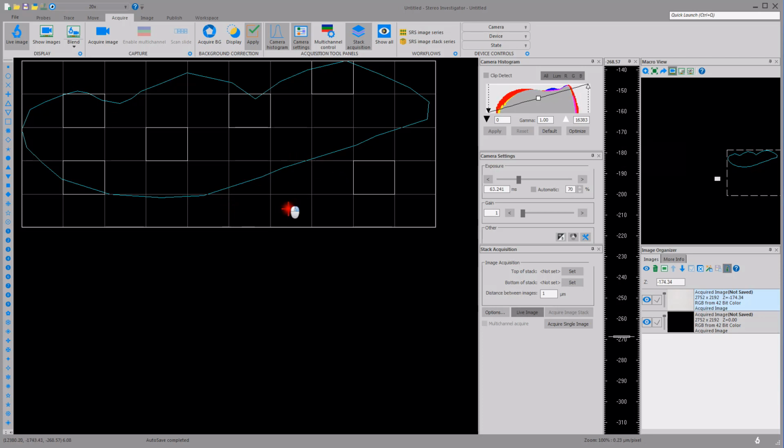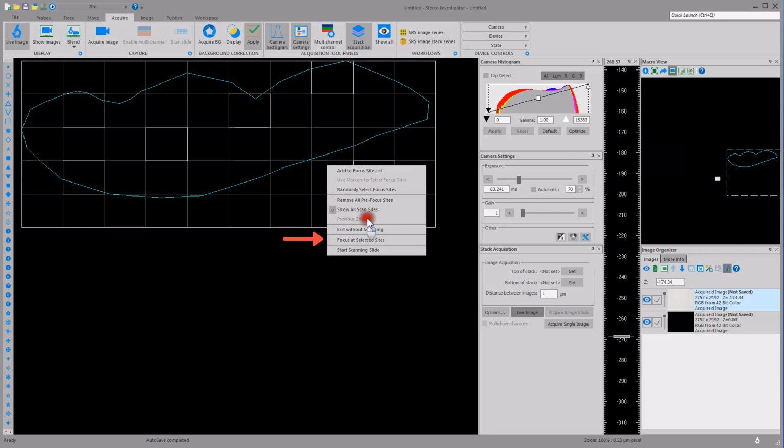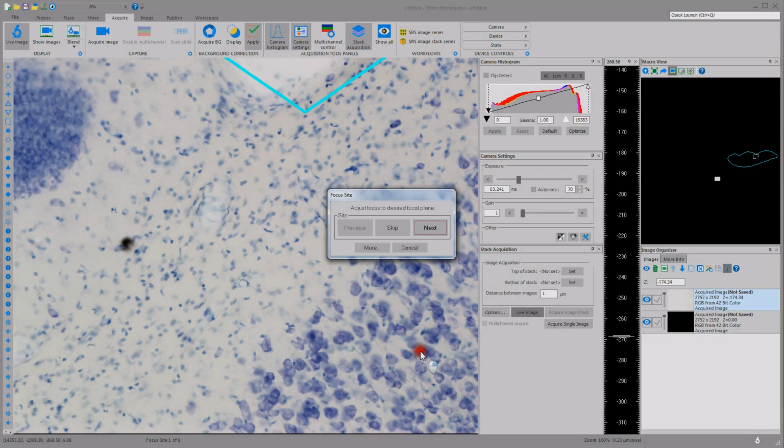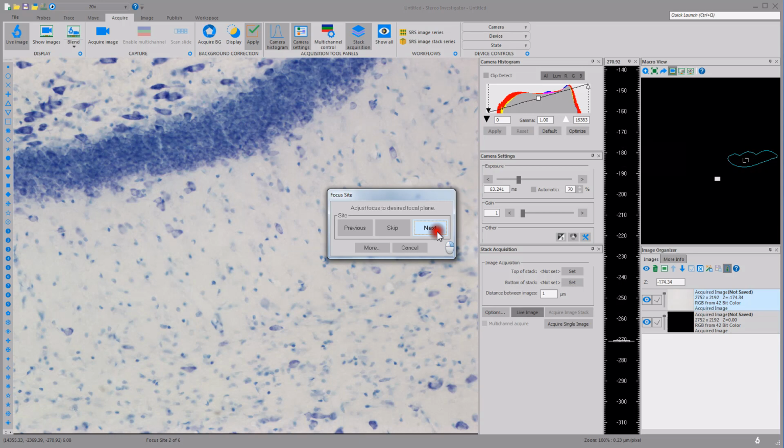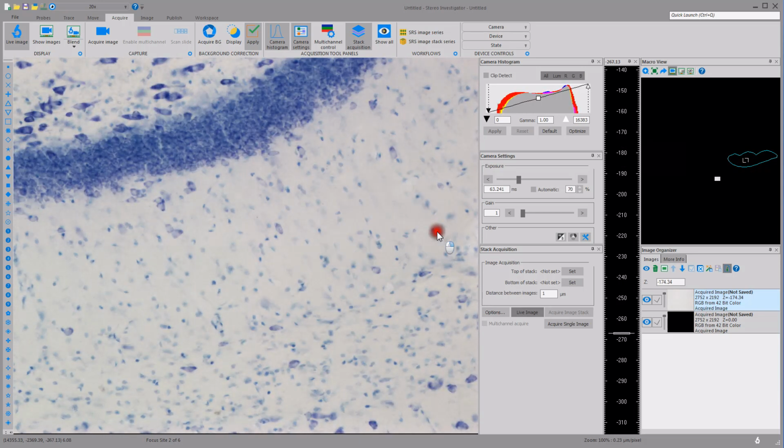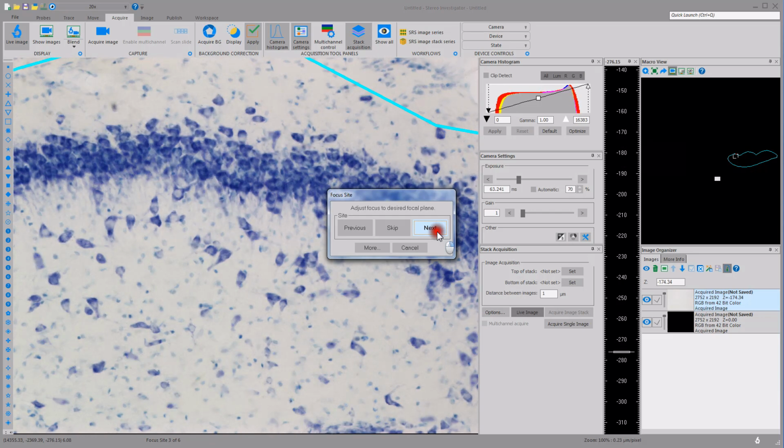Once you're happy with how your pre-focus site selection looks, right-click and choose Focus at Selected Sites. The software will take you to the first focus site. Focus up and down until your tissue is in focus, and then click on Next. Repeat this process for all sites. If you find yourself at a site that doesn't have any tissue at it, skip that site. If you make a mistake, you can use the previous button.